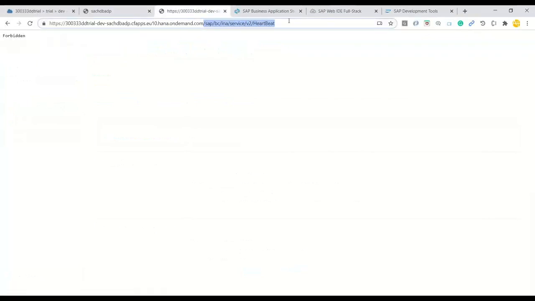And I will try one more time this endpoint, SAP BC INA service v2 heartbeat. Press enter. Forbidden. Guys, there's some security issue. I have to check this. System is not assigning the role to my user. It's giving me the issue.